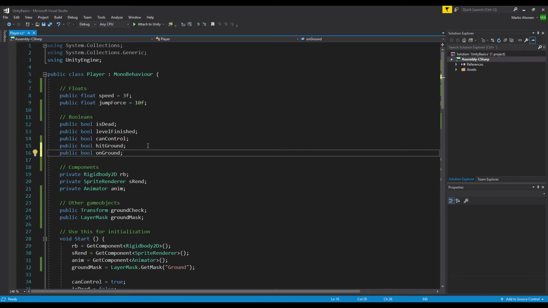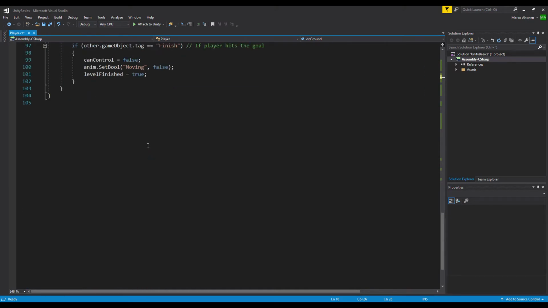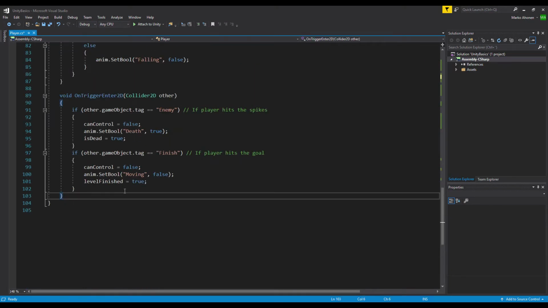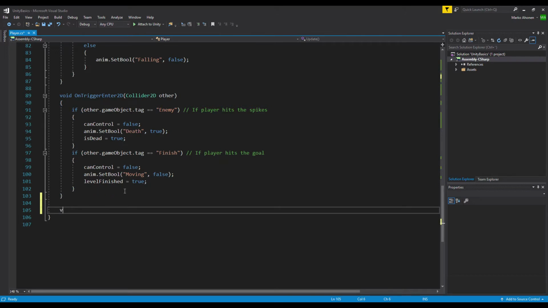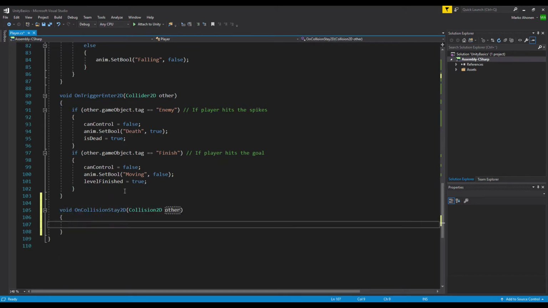Then, let's get to the bottom of our script. Here we will write a function that deals with collisions. So, write void OnCollisionStay2D, parenthesis, Collision2D other, and curly brackets. This function detects collisions between colliders that are not set as triggers. Note that this function is similar to OnTriggerEnter2D, which detects collisions between trigger colliders.